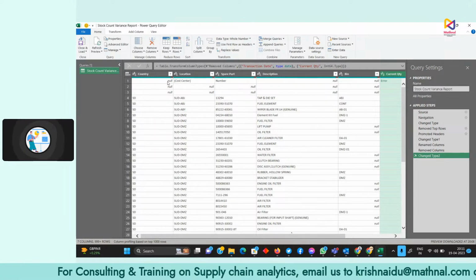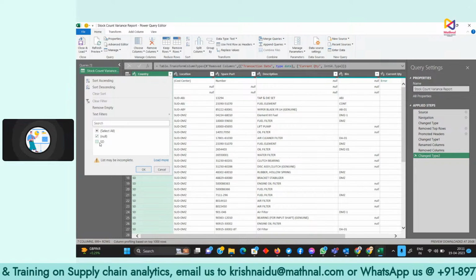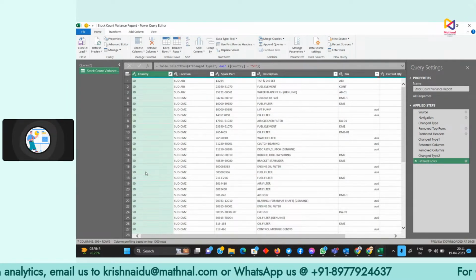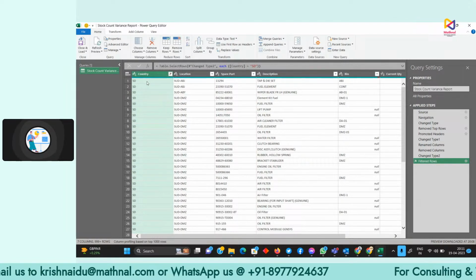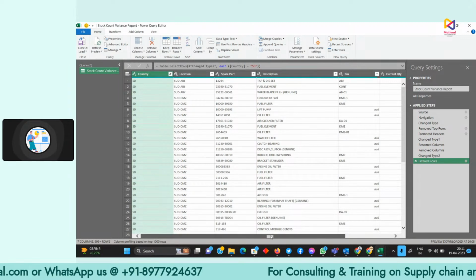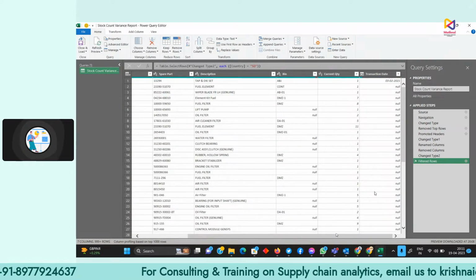Now, if you look at, there are some nulls over here. There is no requirement for null. So I'll click on this null and remove it, unset this null. What happened? I have removed the null from here also, right? So now we have proper data which we can take into Power Pivot for analysis.